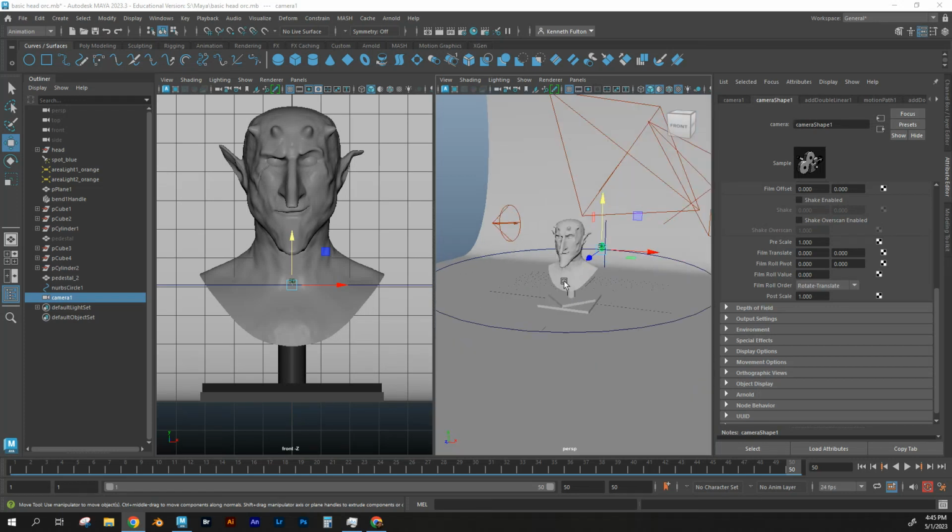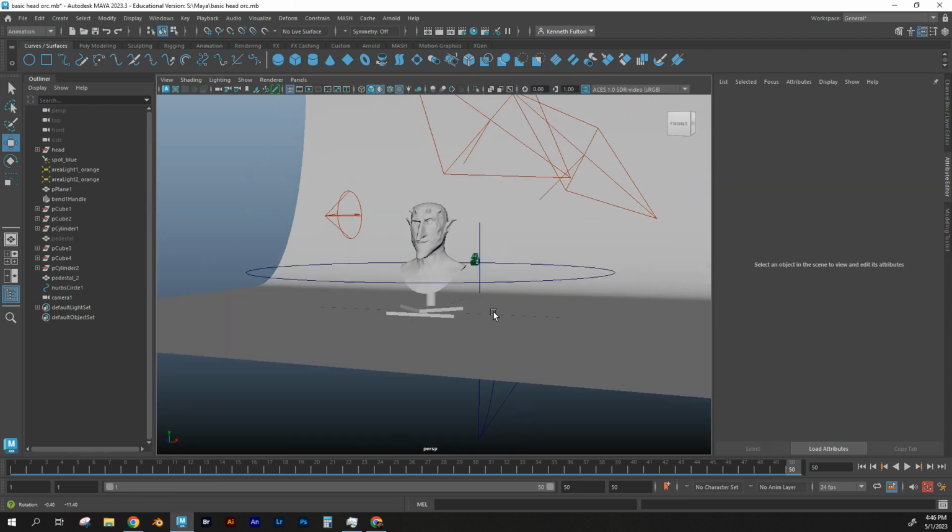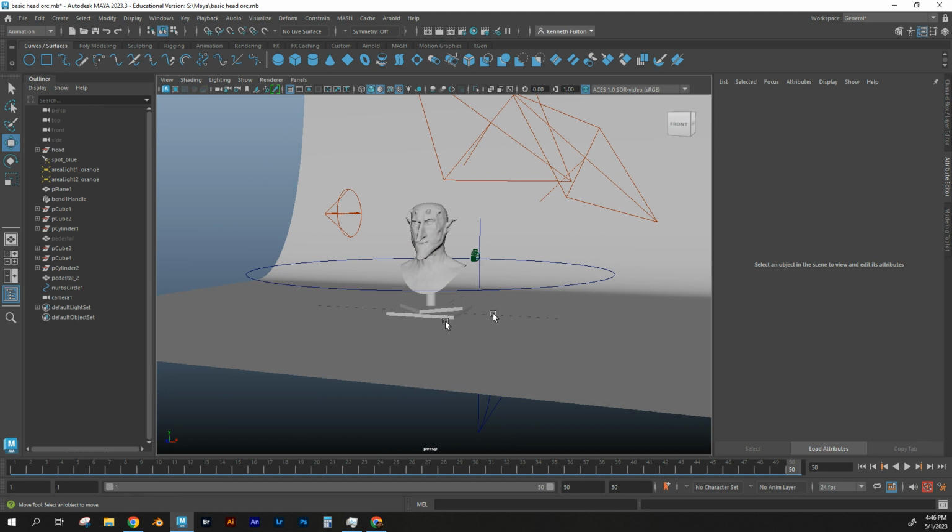All right, so let me change this view here. I've got my character set up, I've got my pedestal here, and I've got my camera set up as well. When you look at your timeline, you'll see that it spins around according to how long your timeline is set up. Mine is set up to 50 on this particular one, and so it goes around in 50 frames.